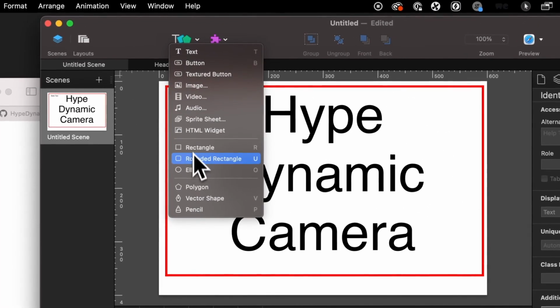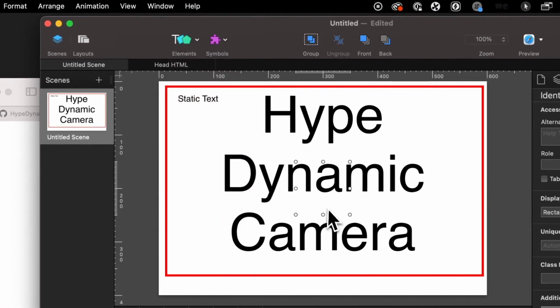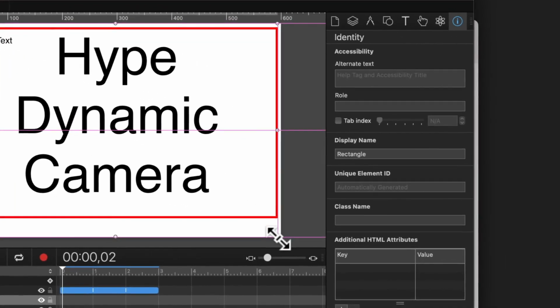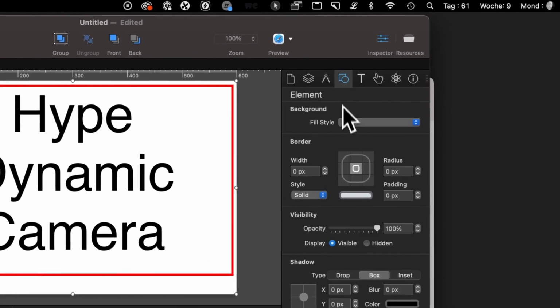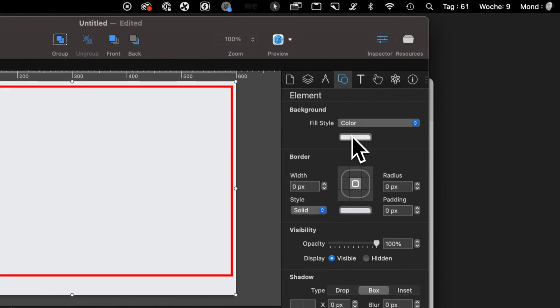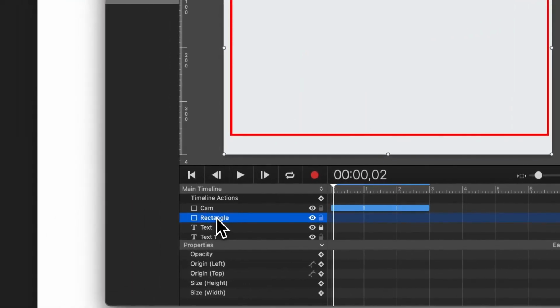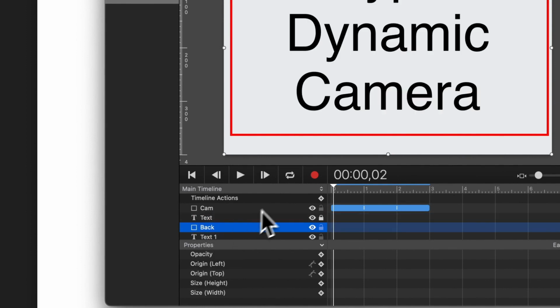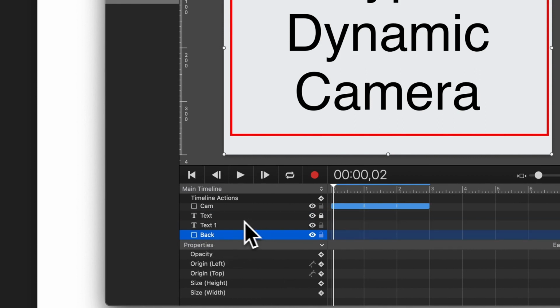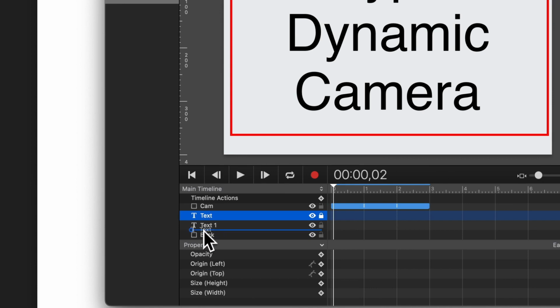Let's also create a background that makes it easier to grasp the concept of a stage. Let's just say this is the entire stage we had before. Let's give this thing a background color. Gray is fine. Back. Let's pull this behind it all. And now we can put the text.